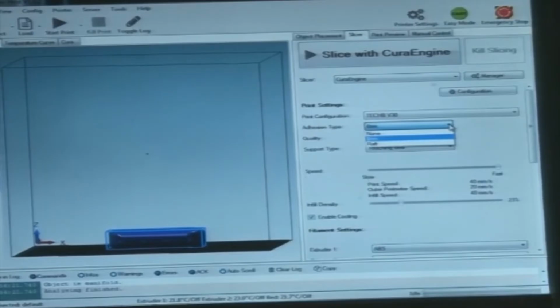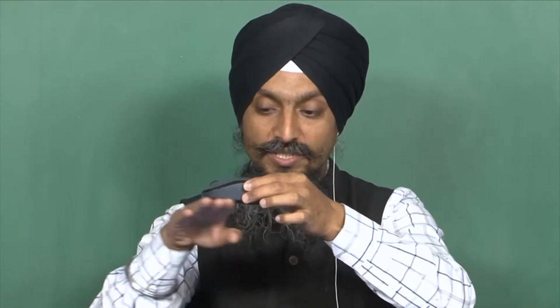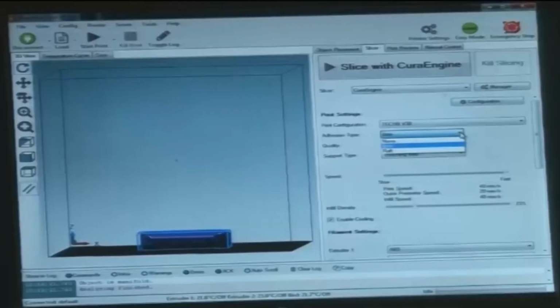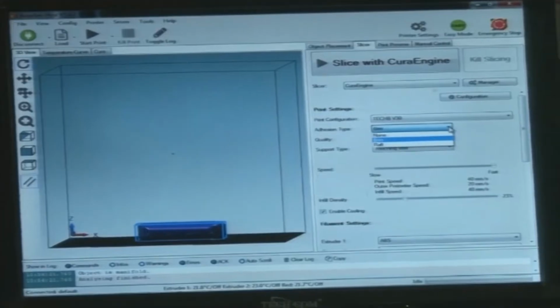A raft would allow for better adhesion for the whole print, as the raft attaches to the printing surface and the print attaches to the raft. Like if this is the model that I need to produce, and there is a first layer throughout the whole base, that is raft. Brim would only be on the outer periphery. So brim and raft can vary. We decide whether raft or brim is required depending upon the material that we are producing.